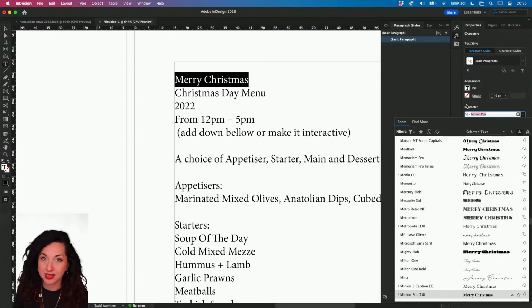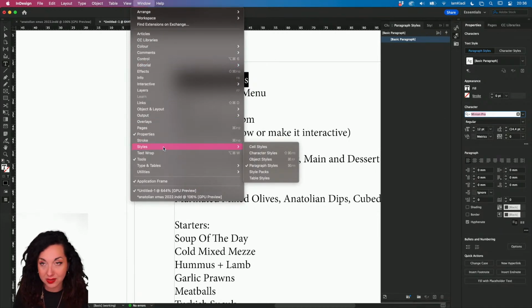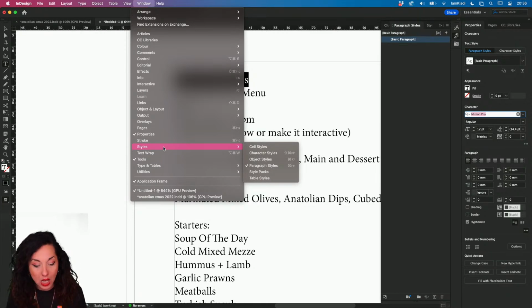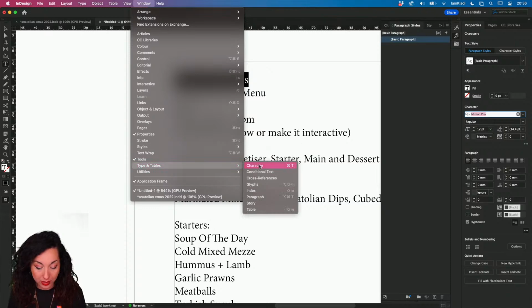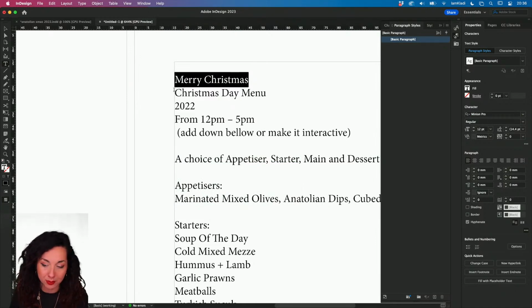You can also access the character panel. Do not confuse that with the character style panel, because the character style creates a style that you can apply over and over again and reuse and edit, while the actual character panel, which is under type and tables, will allow you to simply style text. Now, I usually do not bring this panel out anymore because we have this wonderful properties panel that is so rich of information. So I can do pretty much everything here from my properties panel.